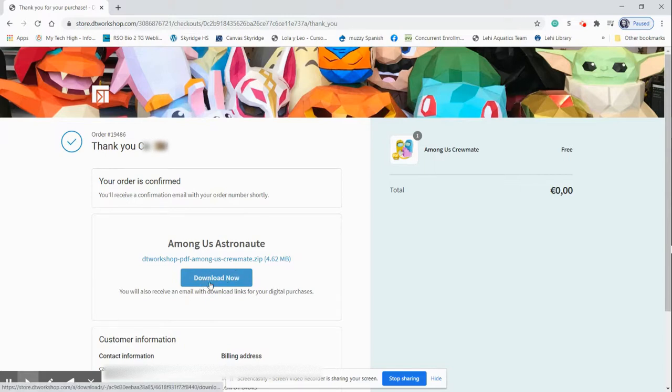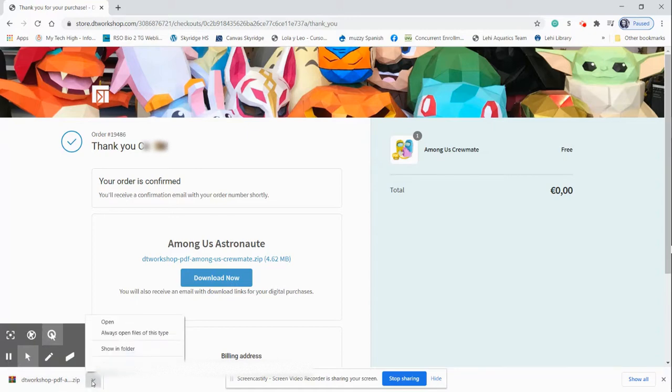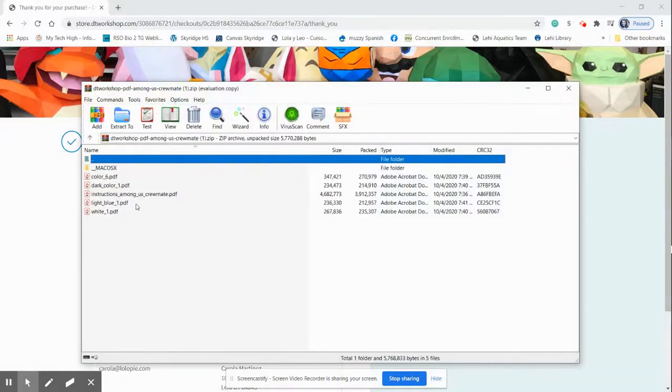Now you're going to click download now, and it will start downloading. Now you're going to open it, and your file will be zipped. So I'm going to show you how to unzip your files.